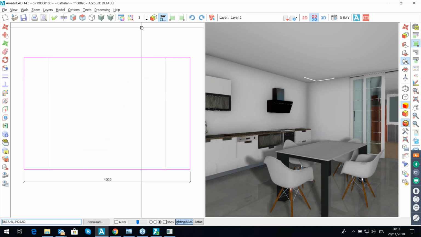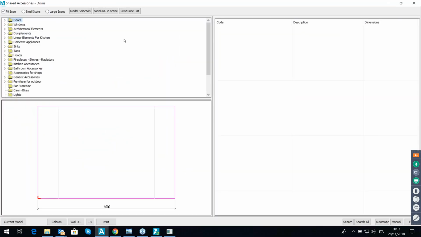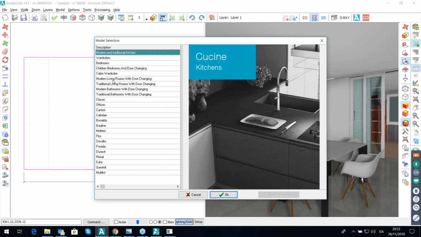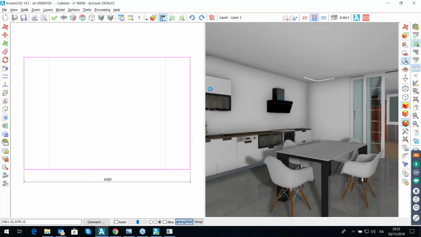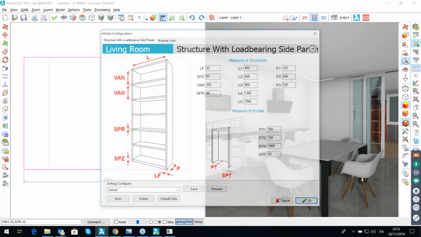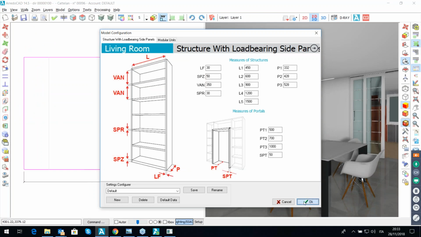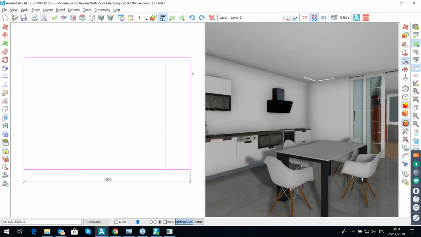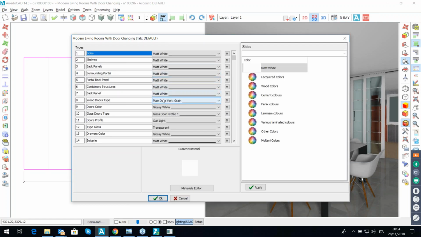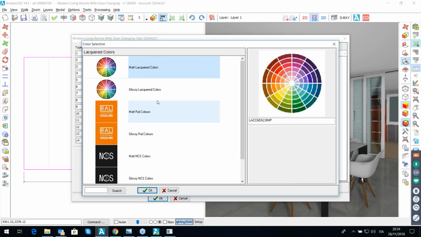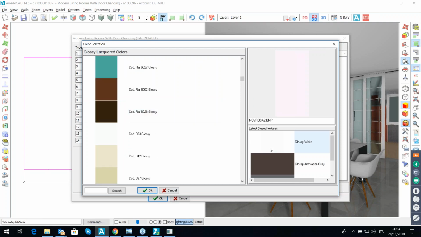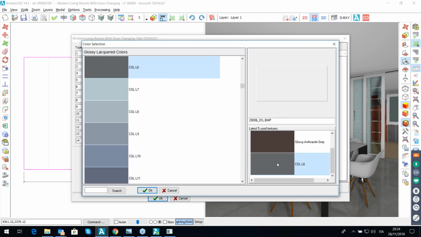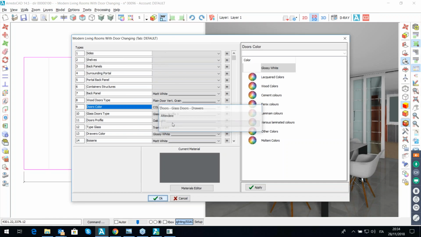In this room, for example, I can change the model. Now I need a living room, a modern living room. Press OK. I can choose all the dimensions of my living room cabinets, and then I can also choose the kind of door and the colors. Okay, but now just change the color of the doors. For example, lacquer colors, glossy. I don't know, let's take one of these. Let's take something from here, for example gray, and press OK.